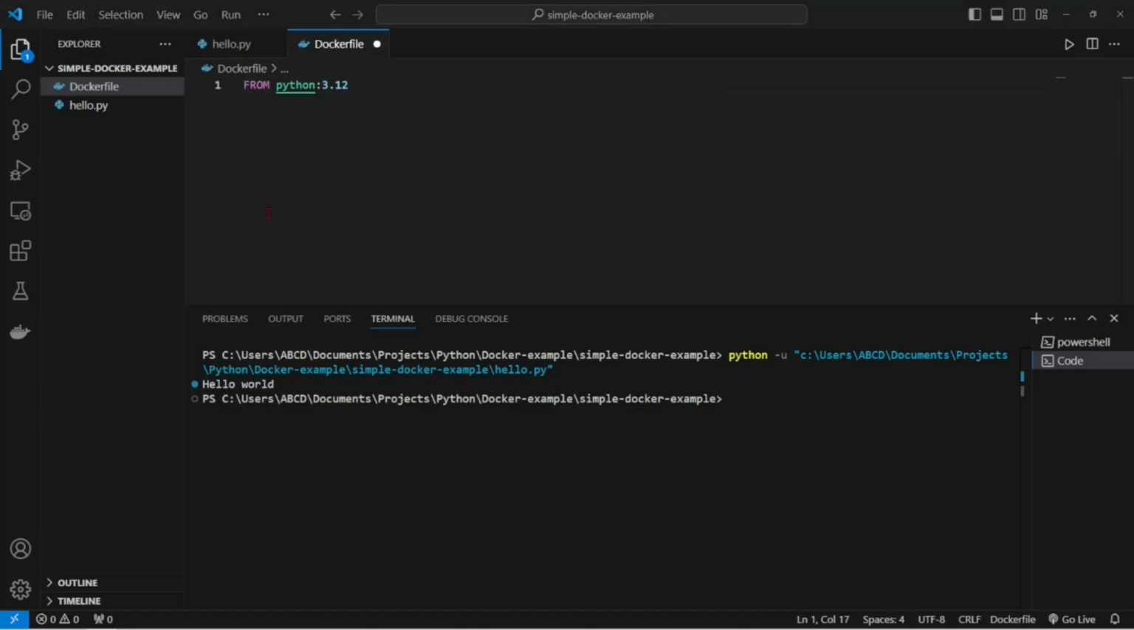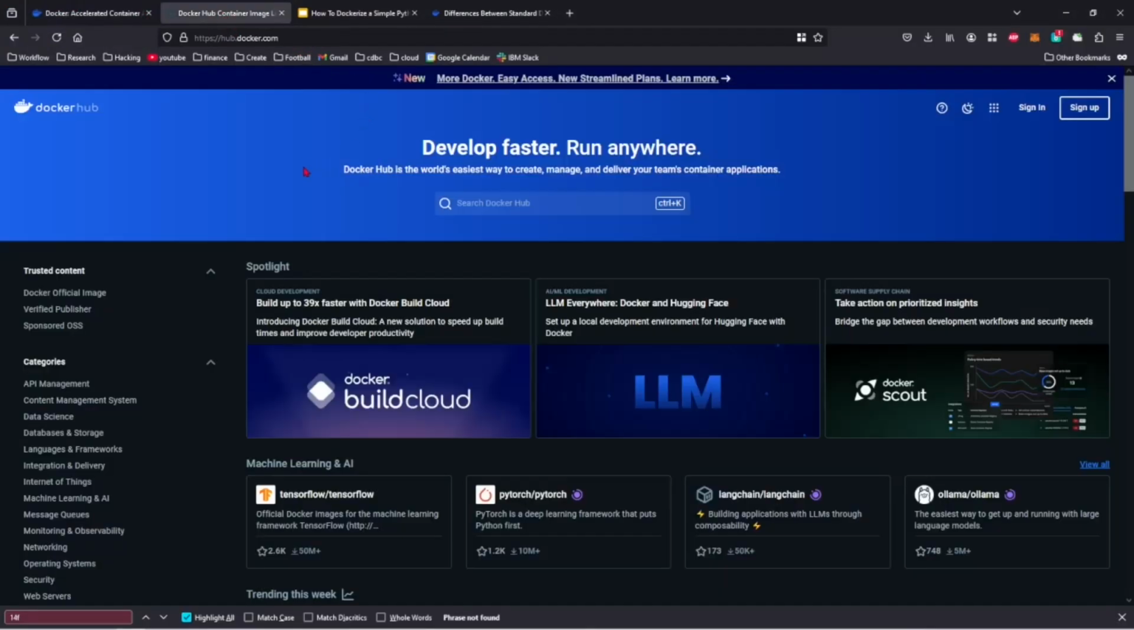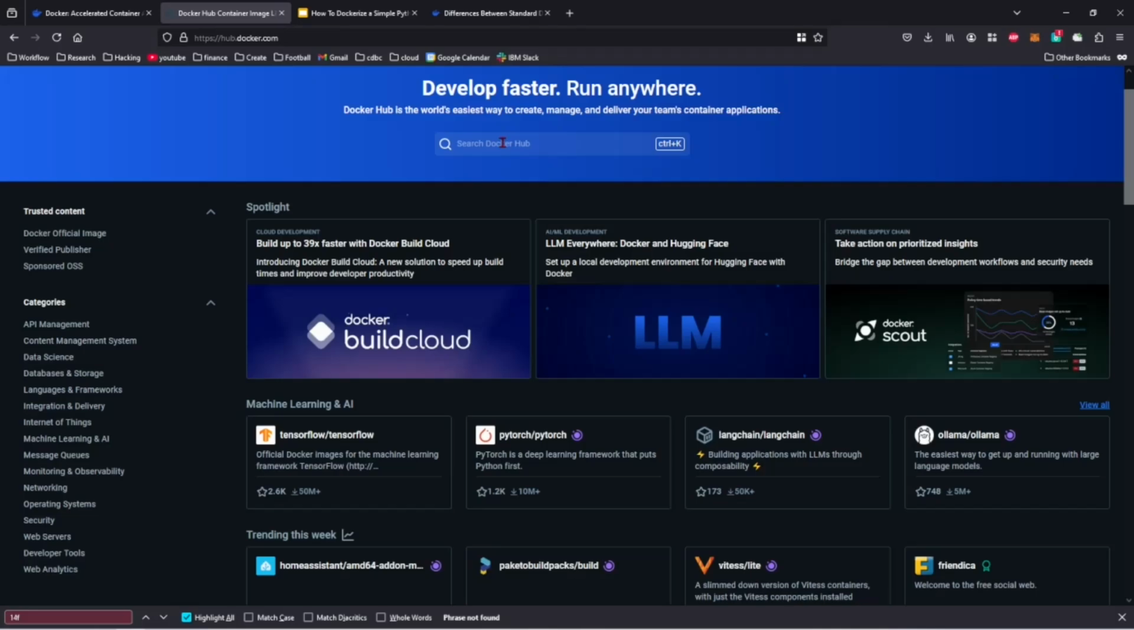Let's see Docker Hub. Docker Hub is like a GitHub for Docker images. So you can find a lot of Docker images in Docker Hub. You can also post your Docker images to Docker Hub. Currently we are working on Python, so let's search for Python.